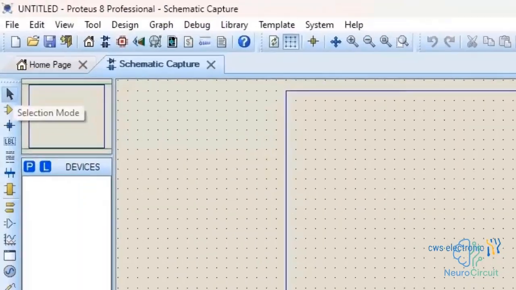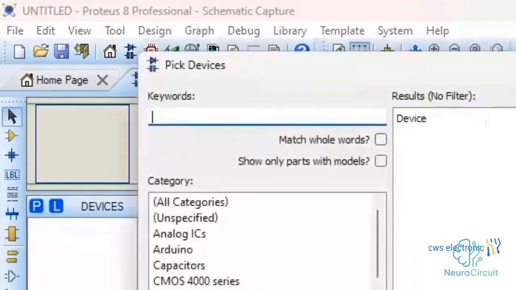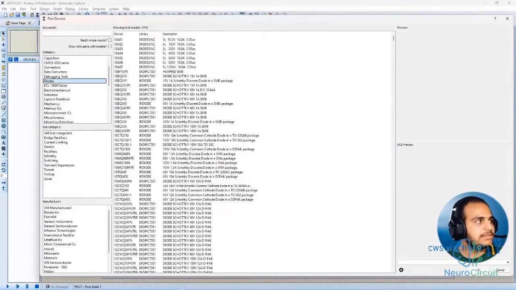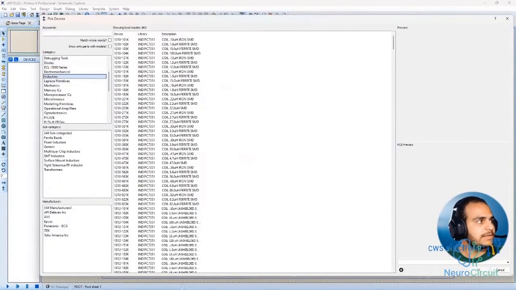So to add components, right here in the selection board section, you click on this key and add the components you want. It has both a search feature and several categories. For example, here we have analog ICs, capacitors, or diodes. If we scroll down, for instance, we have inductors.